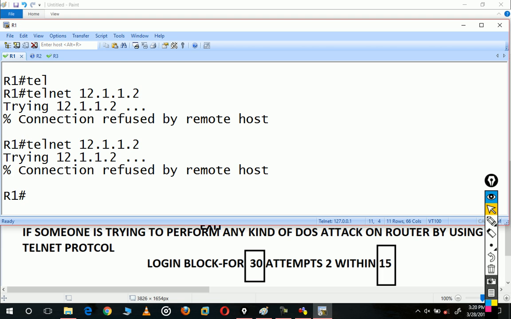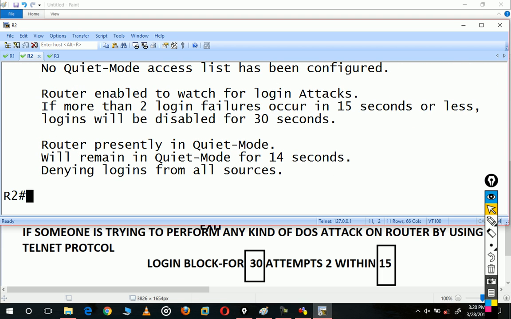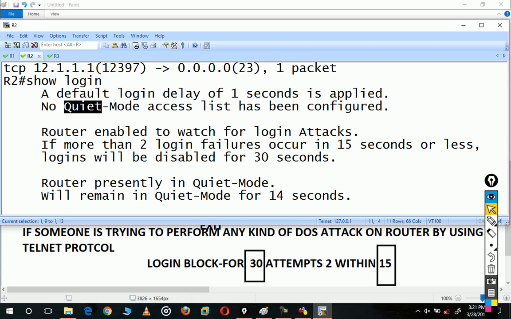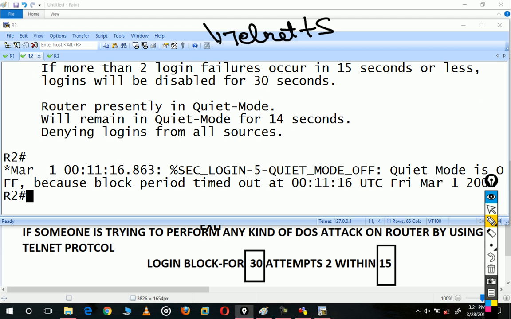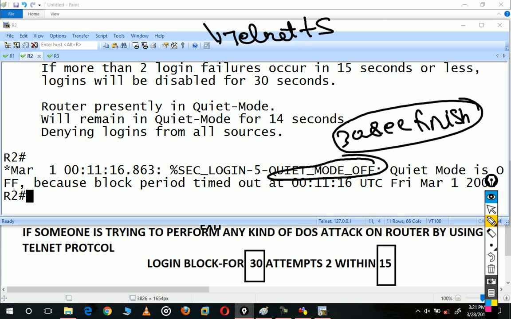So for that thing, they have introduced the concept of access list. Quiet mode access list. Which traffic do you want to allow when the router is in quiet mode? Quiet mode means I am going to drop the packets of telnet. Plus, देखो क्या हो गया? Quiet mode off हो गया because 30 seconds are finished. The 30 seconds are finished. Now my quiet mode is off.